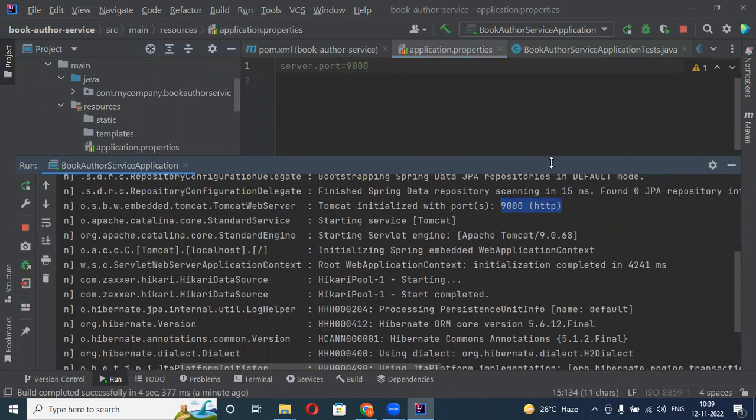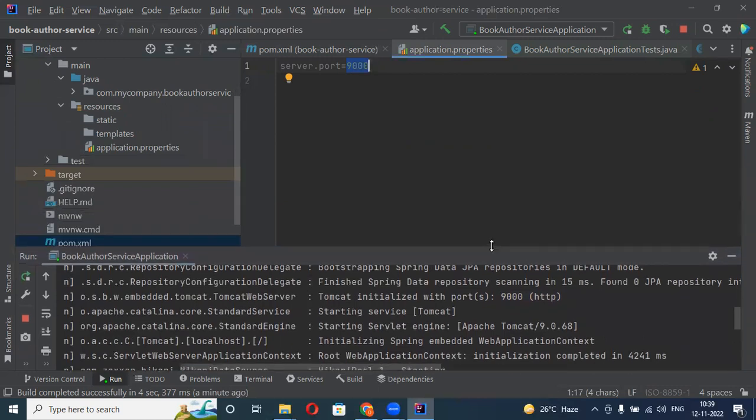And if I don't give anything, it will basically run on 8080. But in a microservice architecture, we don't give this port. We basically keep the port as 0 so that the port gets dynamically generated by the service discovery, so that it randomly assigns a number and we don't have to worry about the port. But that's a microservice concept. We will not talk about it now.